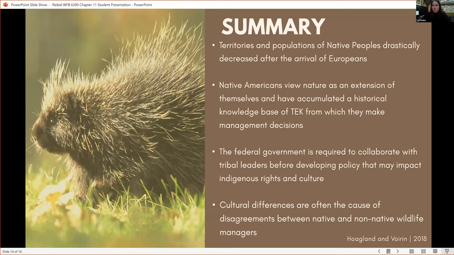So in summary, territories and populations of Native peoples drastically decrease after the arrival of Europeans. Native Americans view nature as an extension of oneself. They view that they are a part of nature. And because of this, they have a really thorough observation-based cumulative historical knowledge base, which is TEK, from which they make their management decisions. The federal government is also required to collaborate with tribal leaders and tribal entities before developing any sort of policy or legislation that may impact Indigenous rights and their culture. And then cultural differences are often the cause of these different disagreements and conflicts between Native and non-Native wildlife managers. But as we just talked about in the fire example, these differences can be mitigated with an overall greater understanding of Native people's rights, values, and beliefs.